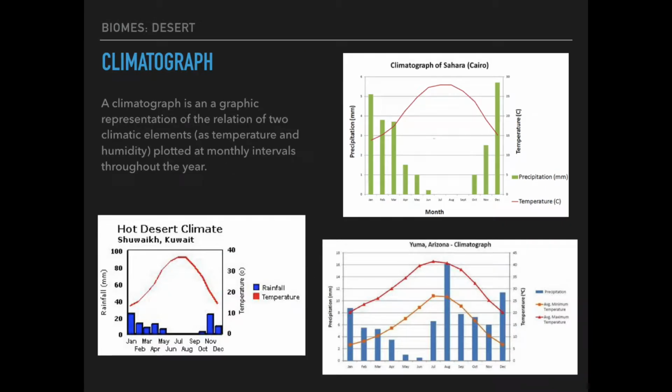The next thing we're going to talk about is climatographs. They are a graphic representation of the relation of two climatic events, as temperature and humidity, plotted at monthly intervals throughout the year. The first example we have is a picture of the Sahara. Next, we have Kuwait, and then one of Arizona.